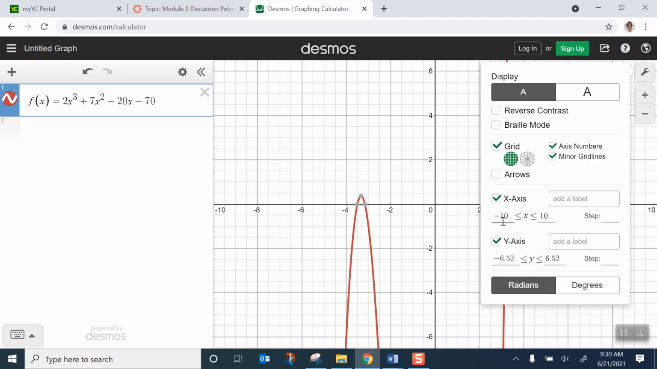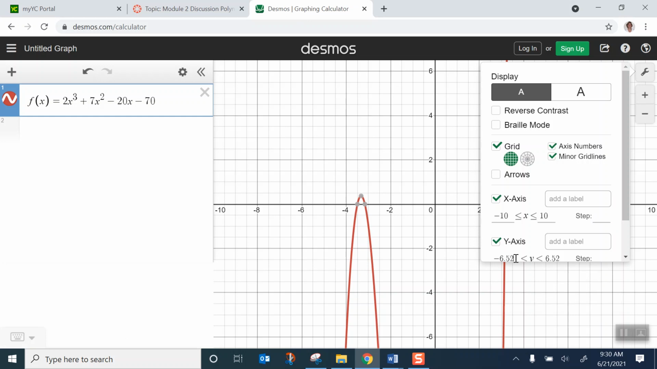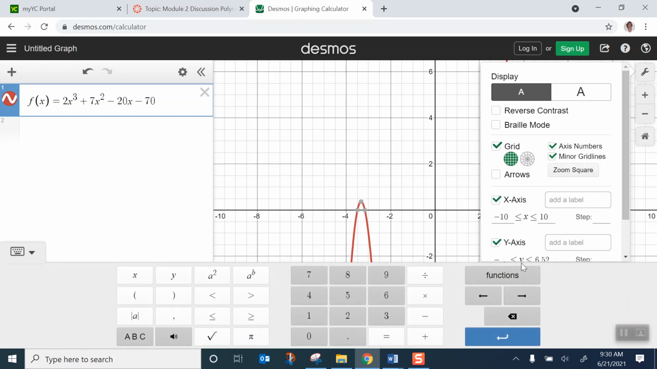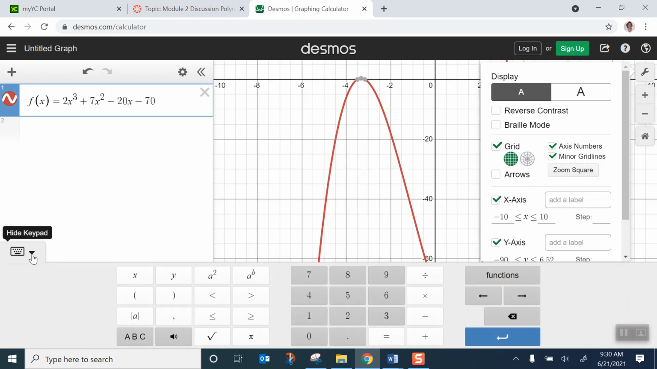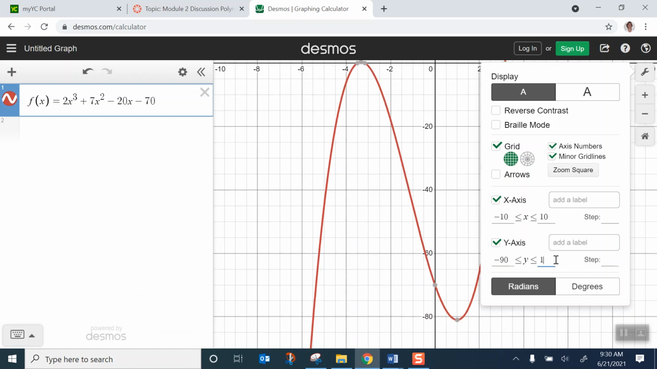We want the x-axis to be at -10 to 10, which it is, and then the y-axis, the range, we want -90 to 10. So you can type in here -90 to 10, and we'll be able to see the full graph.